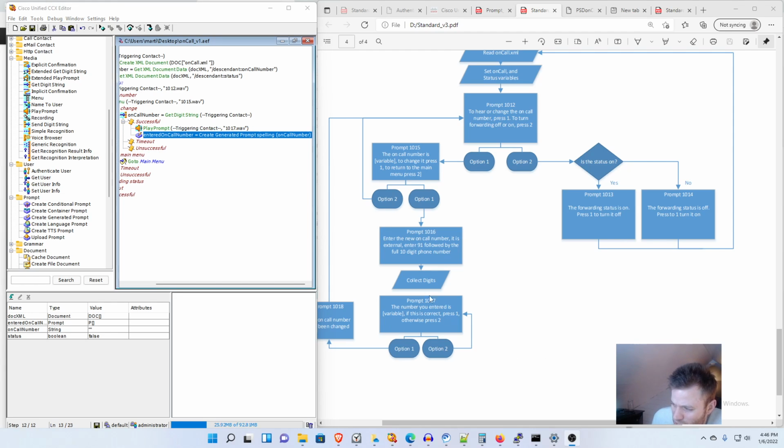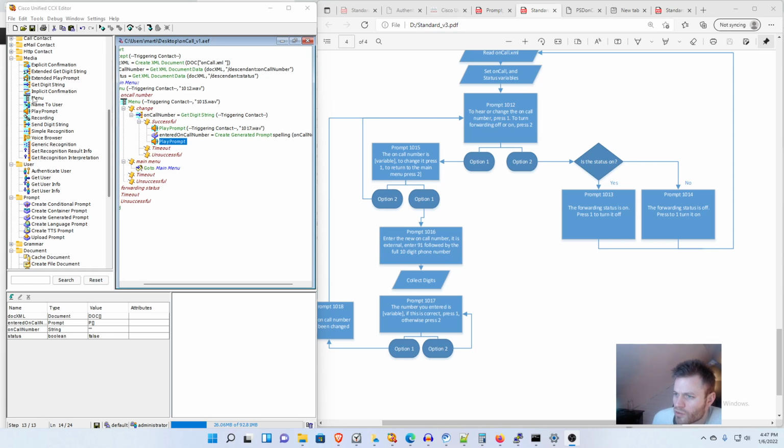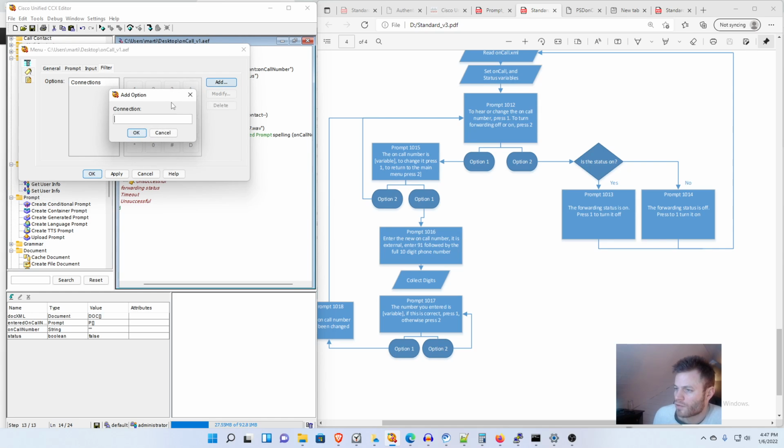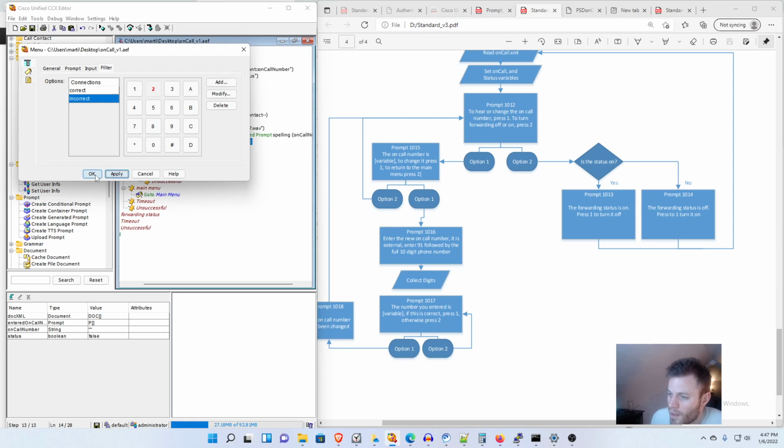Now I made a mistake when I was designing this. I realized that I need a prompt 1017 to say the number you entered is, and then it plays this prompt that we just created. But then I need another prompt to play after that to finish what I was saying. So if this is correct, press 1, otherwise press 2. But actually I'm going to do a menu, not a play prompt. And I had saved that as 1020.wave. I'll do 1 filter for correct, and incorrect will be 2. Apply and OK.